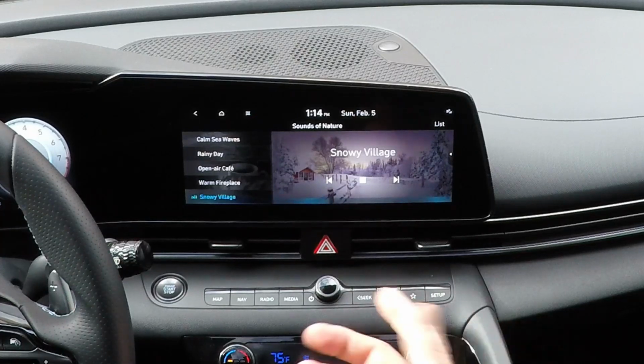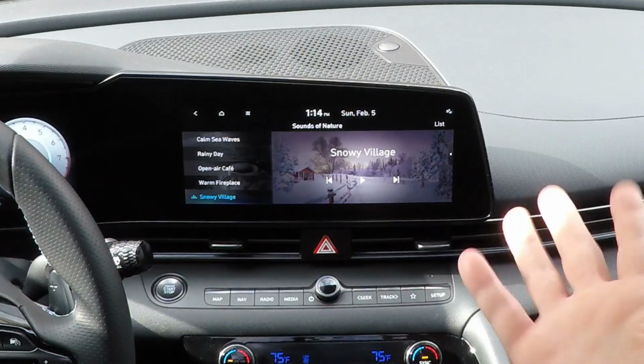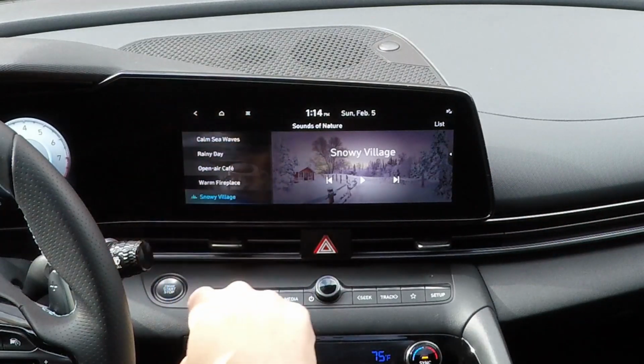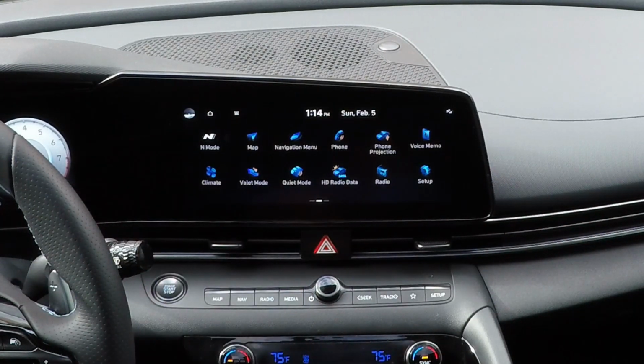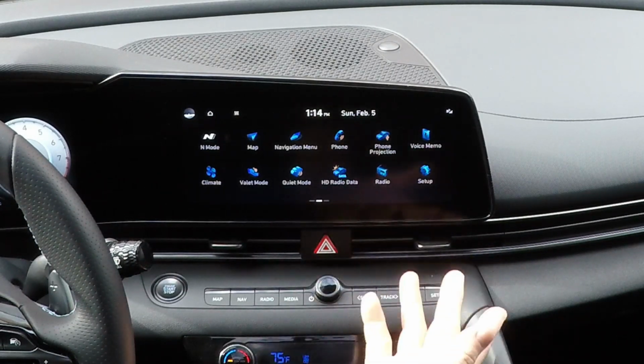I enjoy putting this on every once in a while, and it's a nice little meditation thing. Obviously you don't want to meditate while you're driving, but it kind of calms you down and gives you a nice little background if you want to relax. So that was media. We're going to jump to seek a track, which are pretty obvious.